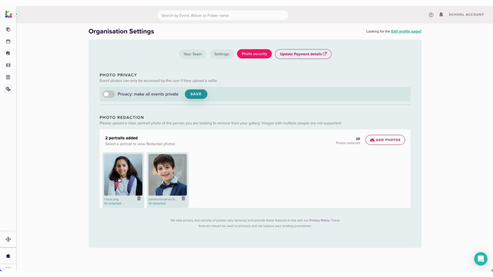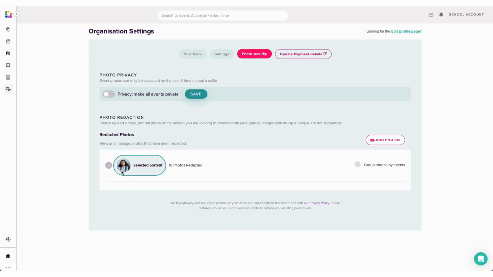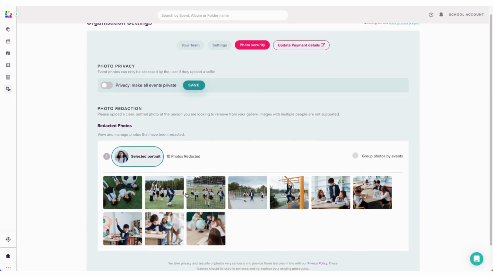So it goes through the whole of the school photos. So all of the albums, all of the photos, any of the videos, in fact, that contain this child's face is picked up by face recognition and now redacted. And we can go into these and we can look at the photos that have been redacted.